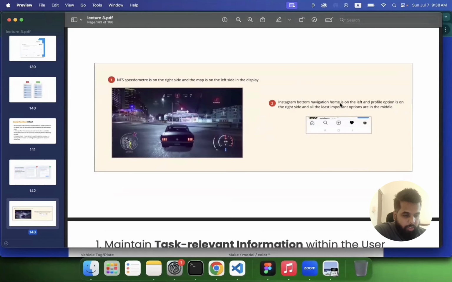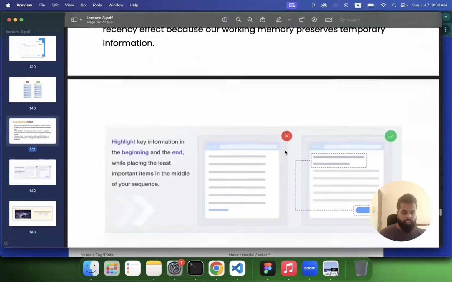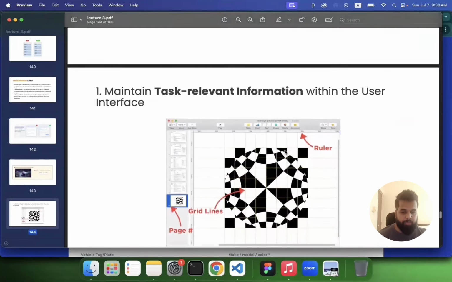In Instagram's bottom navigation, home is on the left and the profile option is on the right side. And all the least important options are in the middle. So if you want to access the feed, you can go to the home button. If you want to access your profile, it is on the right hand side. So this is the primary and the recency. All the other things are in the middle. So that is another good example of using this serial position effect in user experience or actual products.